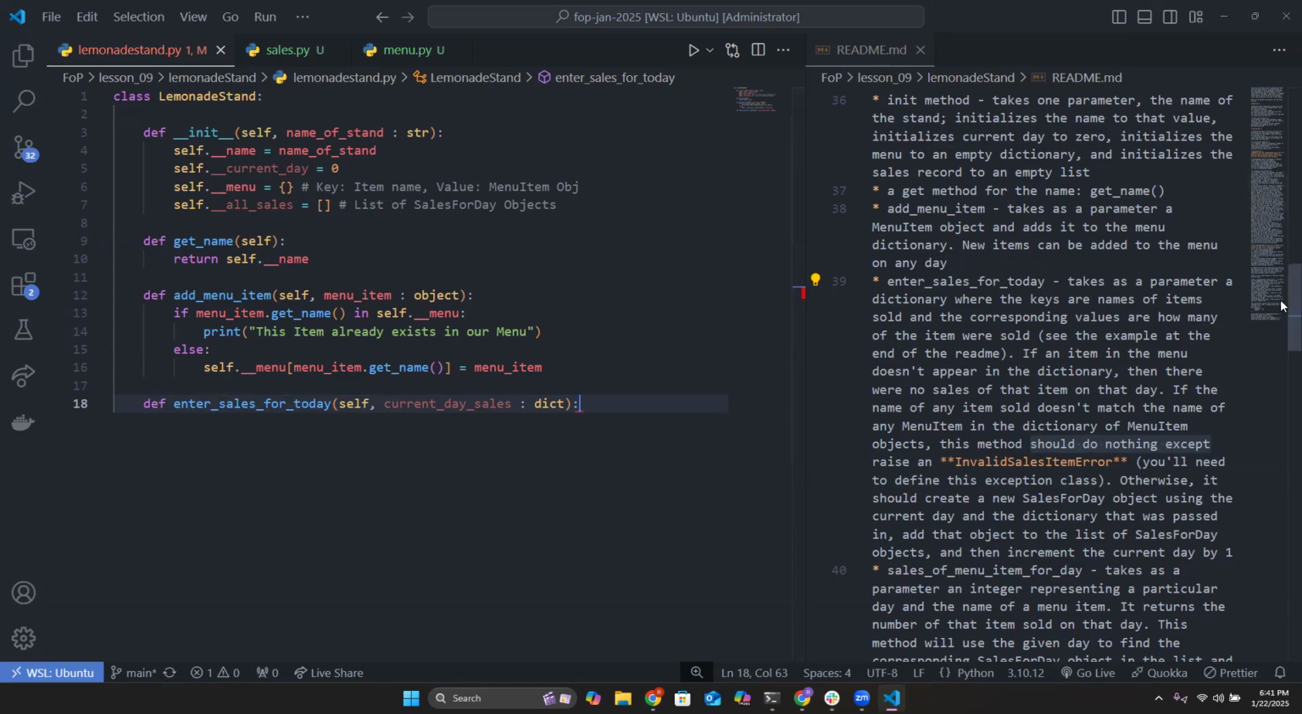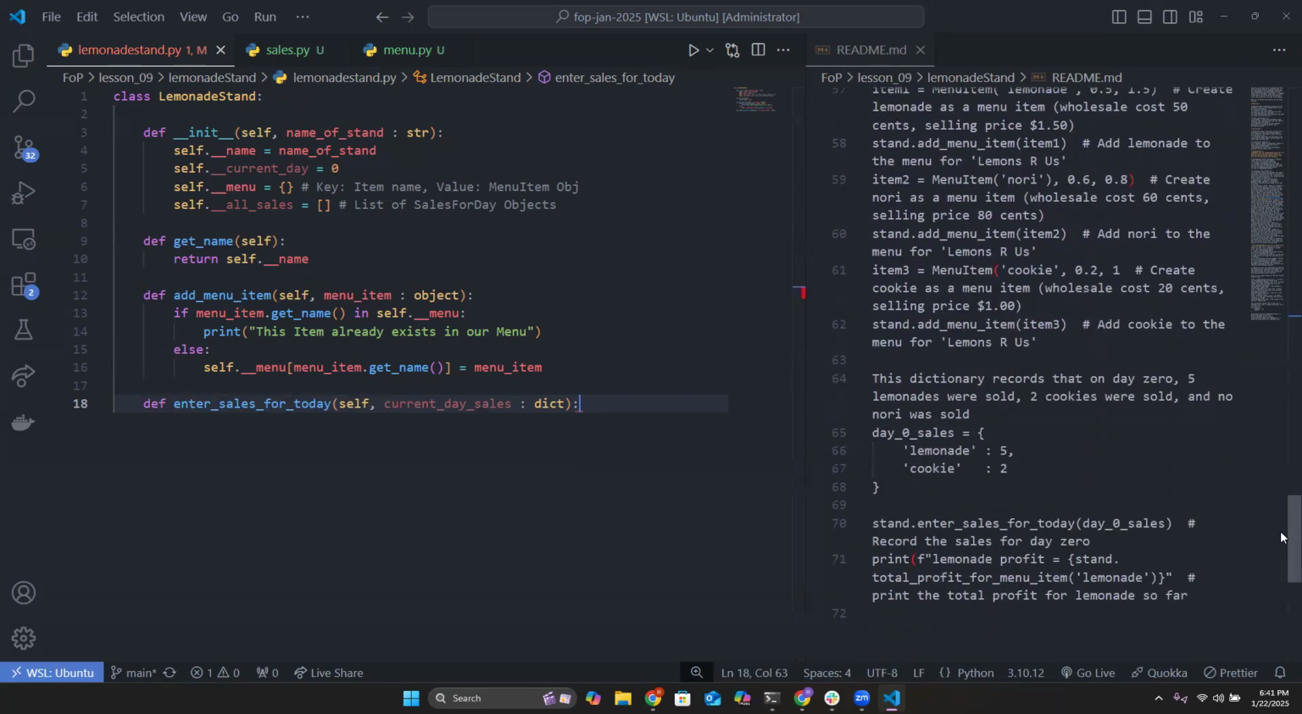You're going to have to make it. If you would have come down to the bottom, you would see there's an example of that. Day 0 sales. This is a dictionary where we have lemonade as a key, and then how many of those lemonades we sold. Cookies, and how many cookies, right?